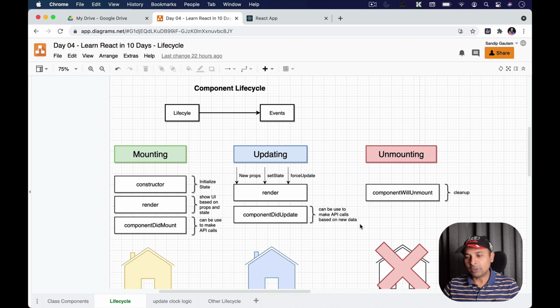I'm just giving you a hypothetical scenario, not the real scenario. It can vary from person to person. So we as human beings have a life cycle. If you think of yourself as a component, we have a life cycle. Similarly, when we create a class component, it's nothing but an object, right?